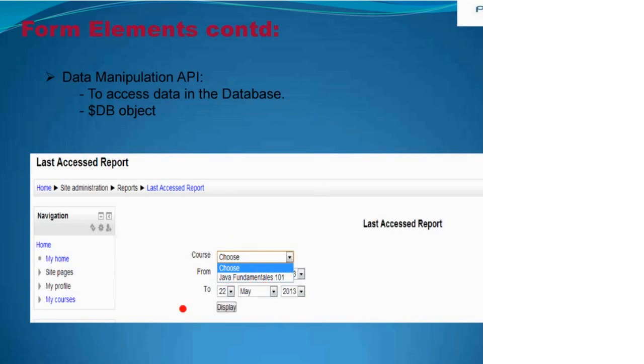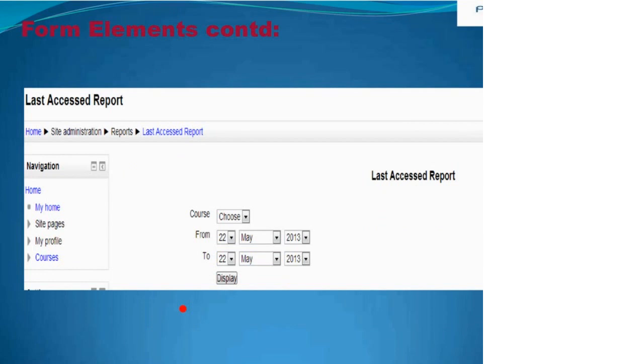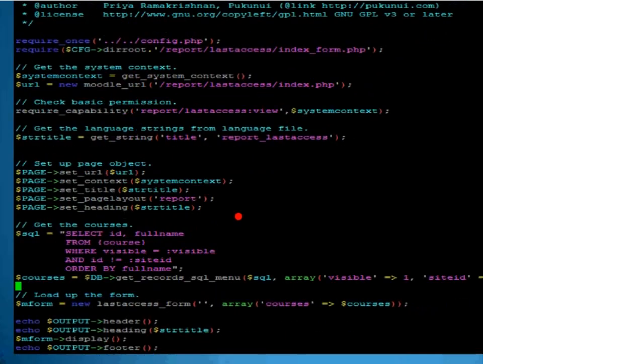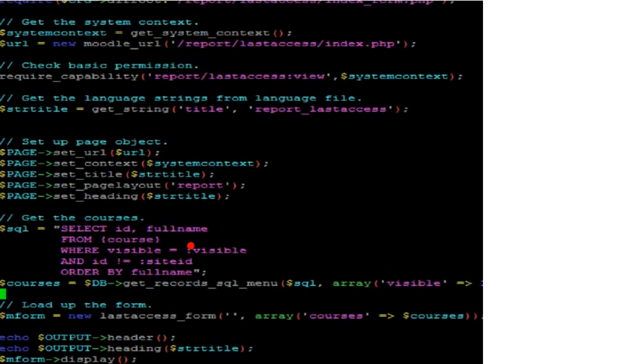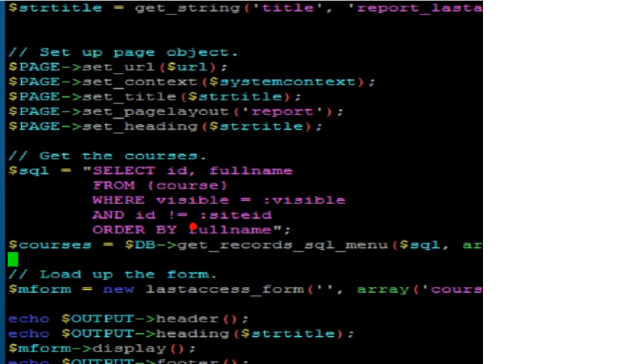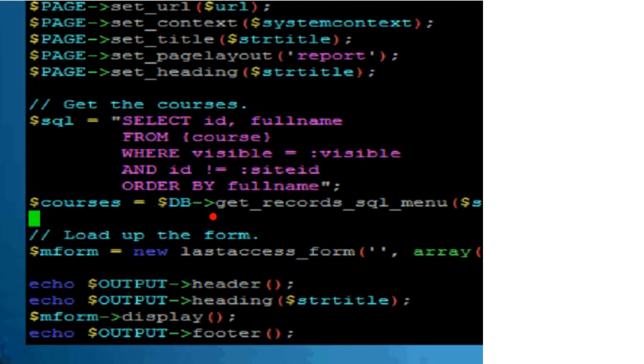I'm just trying to show you the function. So yeah, this is how we use it, $DB get_record_sql. This is how you use your data manipulation APIs.